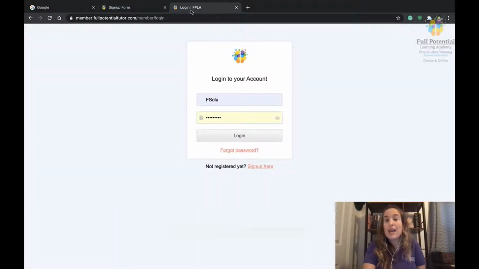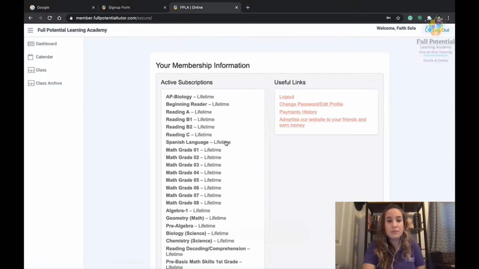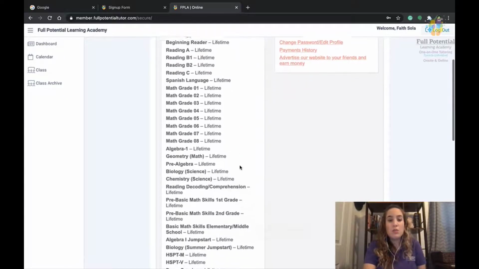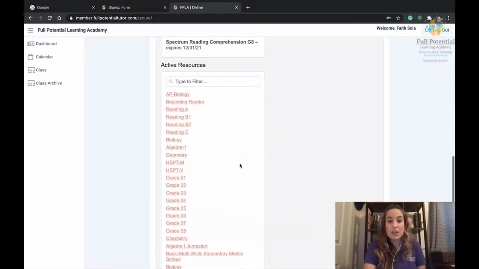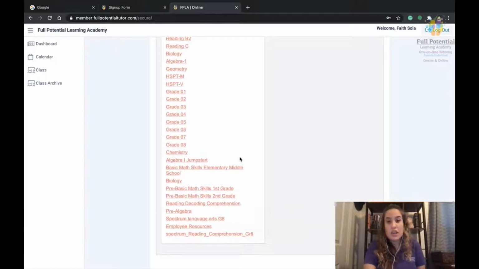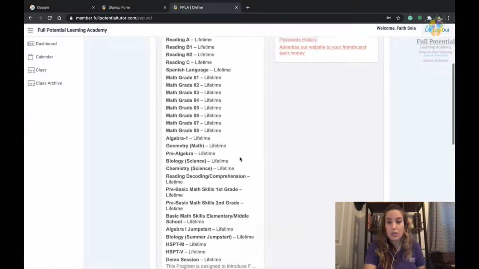So now let's say I'm going to sign in to my account. I have all my credentials here. I'm going to click Login and I'm taken to the dashboard. The dashboard is where you're able to access any homework that is assigned to your student. You will be able to access all of the necessary subjects and material here on your dashboard.